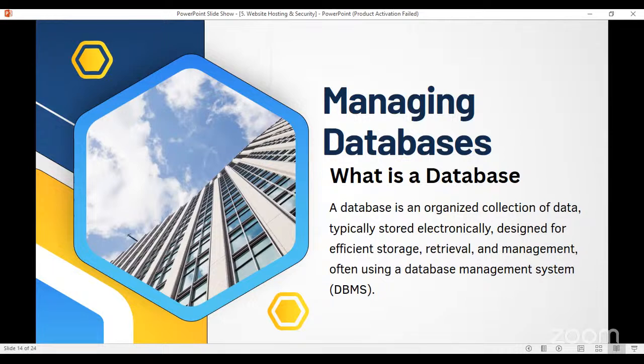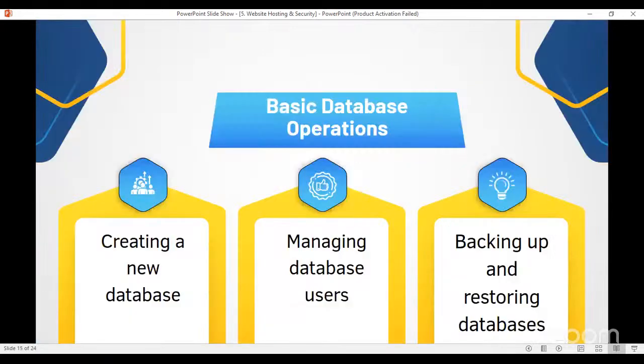which basically manages the database. You can do any of these things: storage, retrieval, and management of the database. Basic database operations. These are the things you can do with the database. First of all, you can create the database, which is actually the first thing you do.